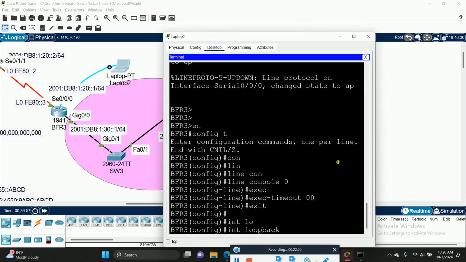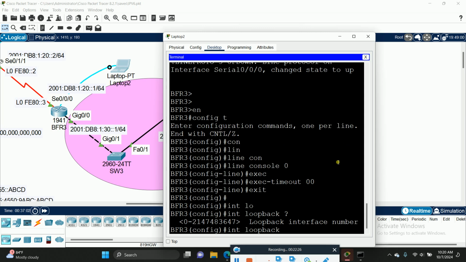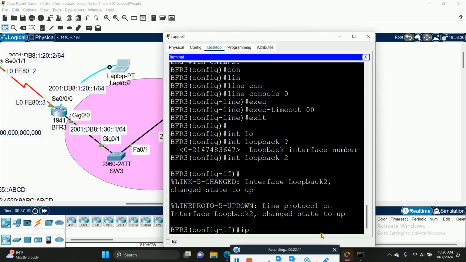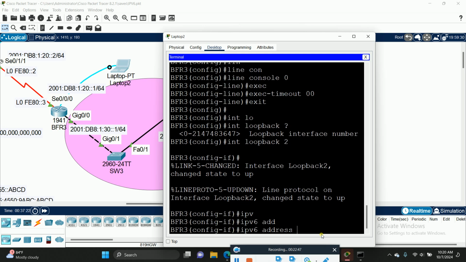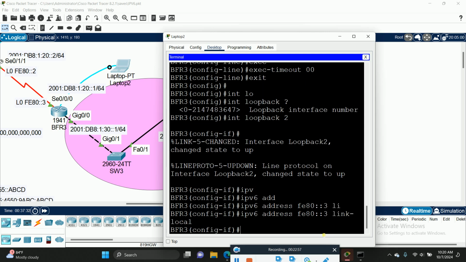Because when you check the number of loopbacks, type interface loopback and press the question mark, you see the number of loopback interfaces. It's plenty. So are we choosing two? Two, okay, enter. So IPv6 address FE80 column is going to be what? So the link local.